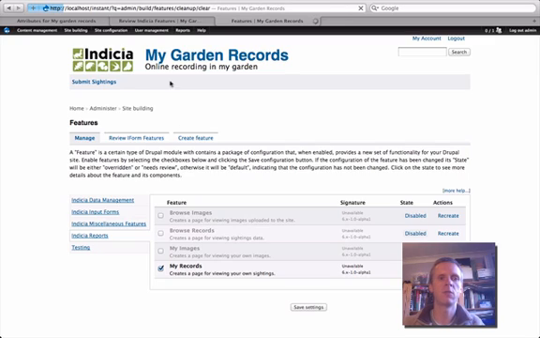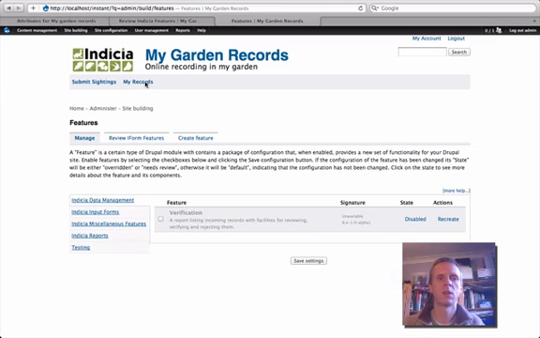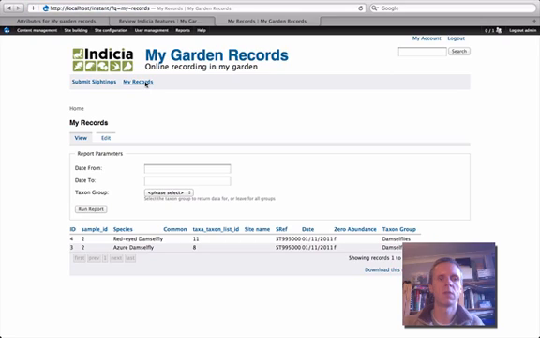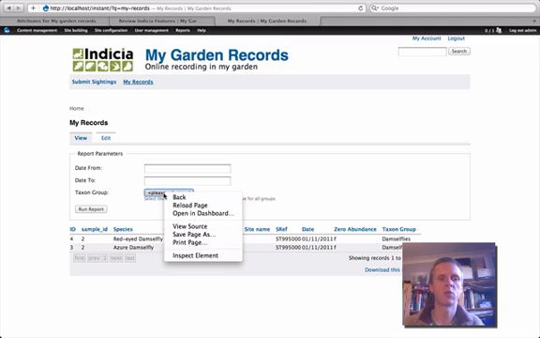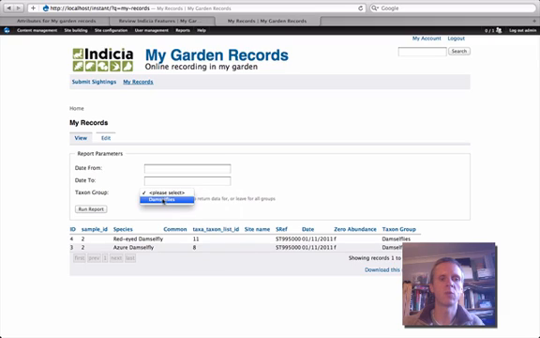Save the settings. If you watch the menu, you'll see what's happening. There we go, the My Records link has magically appeared. I click on that, I get a grid. I've got some simple filters where I can choose a taxon group. We've only got damselflies in ours, of course, so far. Or I can filter by date range.